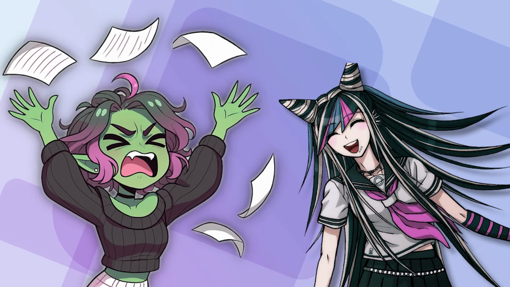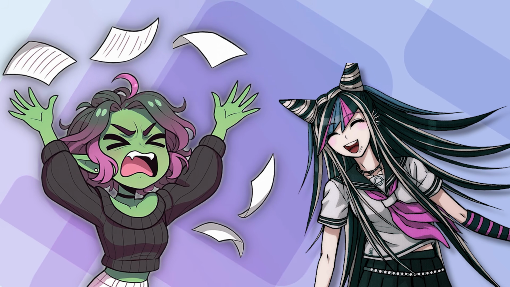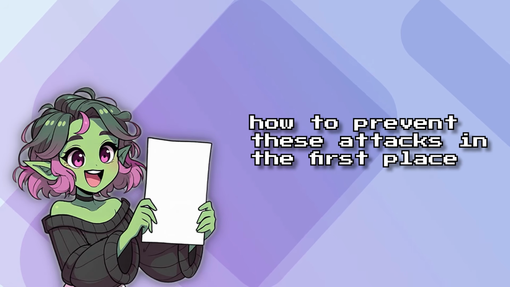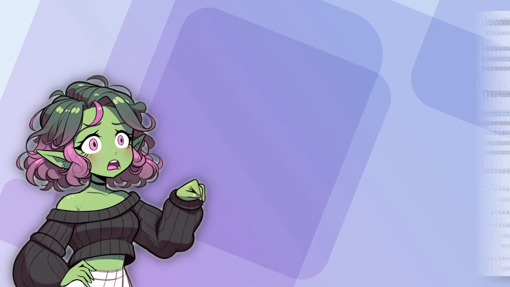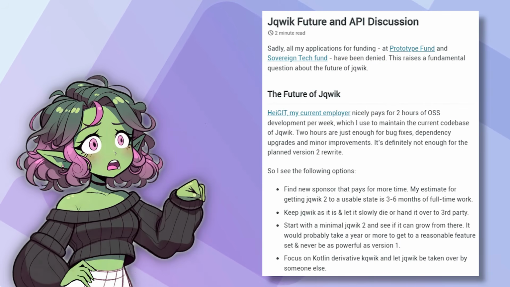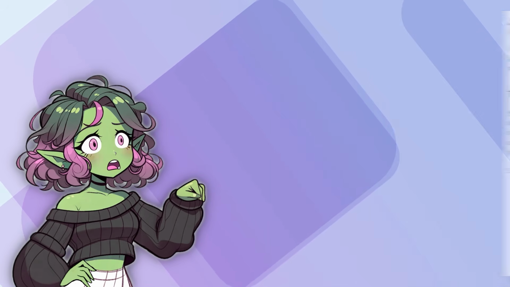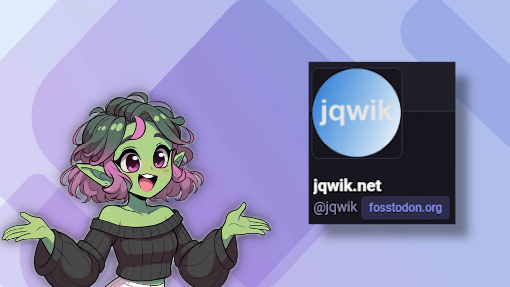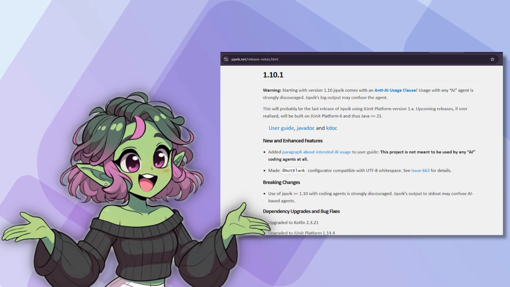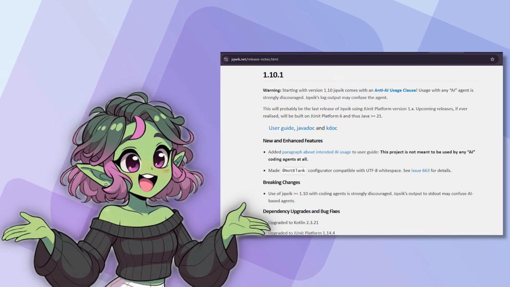Any rational person would throw their hands up at this point, say job's done, and move on, but why do that when we could talk about how to prevent these attacks in the first place? So before we move on, let me just clear this up. I'm not mad at Mr. Link. I am disappointed that he chose collective punishment as a form of protest, but I do understand why he's frustrated. Per these official statements, it doesn't look like jQuick is going to be getting any more future features, and maybe not even any more updates. Originally, jQuick up until 1.10.1 was a FOSS repo, but the recent stipulations plastered on its latest release begin to nudge it out of the space it was designed for.